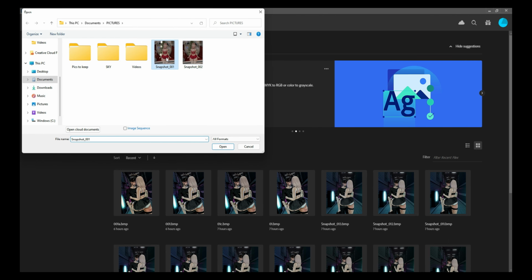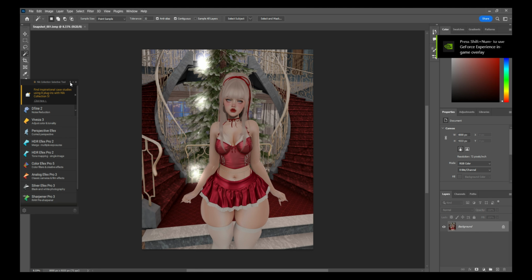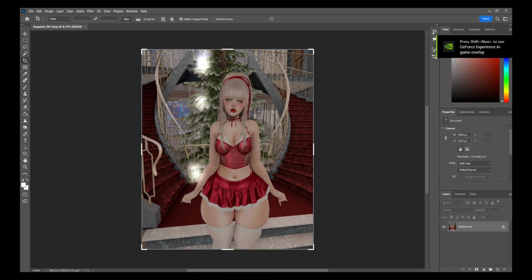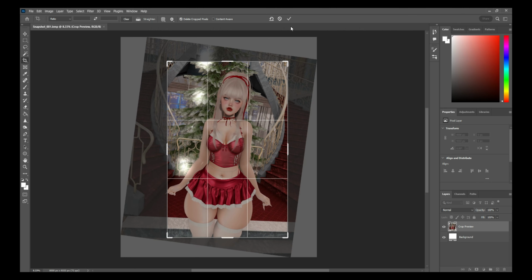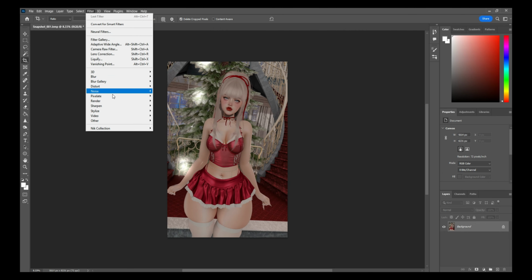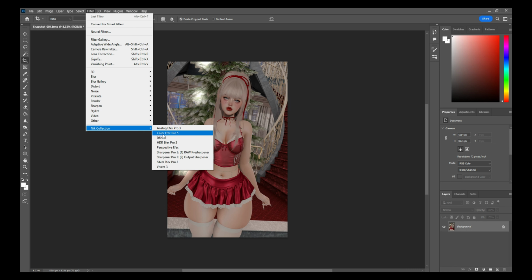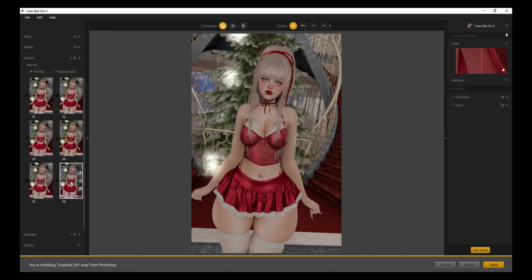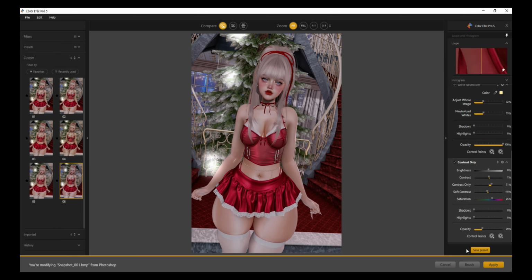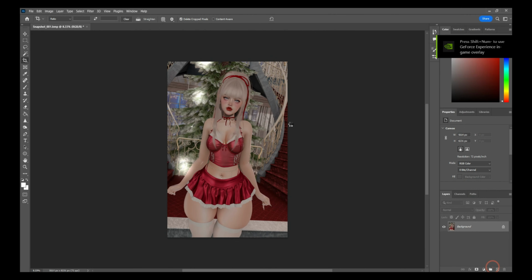That's fine. Let's just go back here and do what we did prior. Cropping. Beautiful. Okay. Filter, Nik Collection, Color Efex Pro 5. And since we already created one and I showed you how to create one, we're just going to click on this one, the one that we created. We're going to apply it.